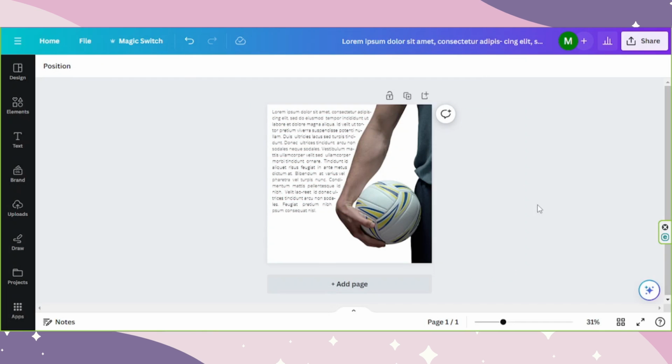And there you have it. That's how you do a text wrap in Canva. For now, let's hope Canva will add a new feature soon that would allow us to do this automatically.